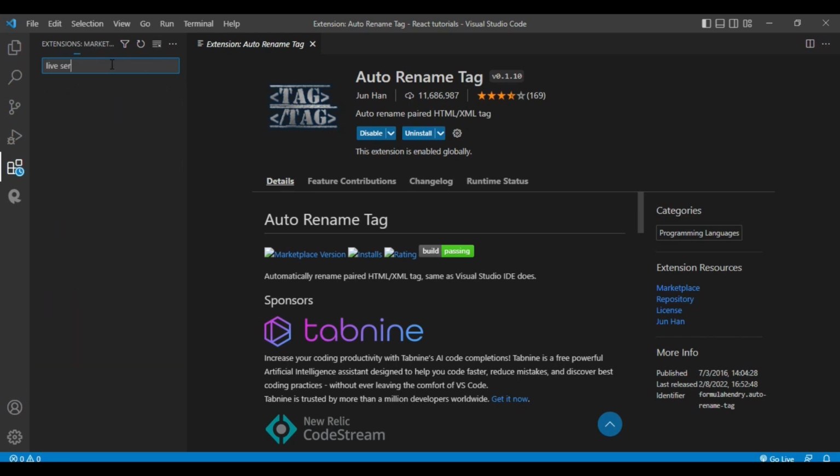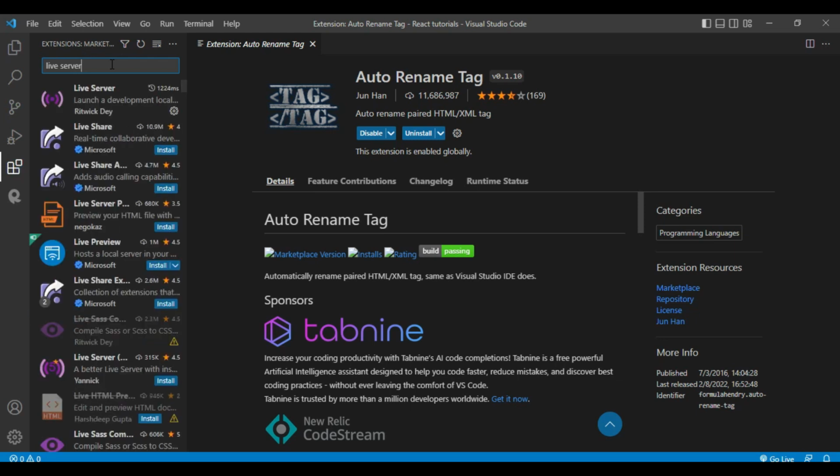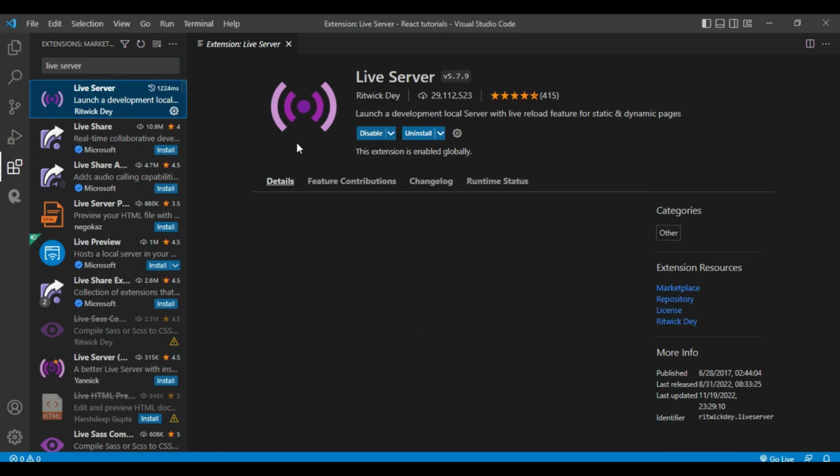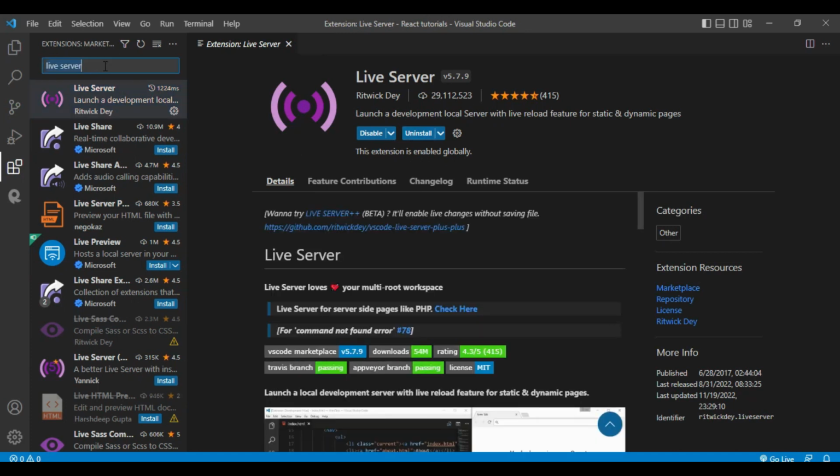And there is one more extension which I think you must have downloaded as you are using VS Code. So live server. Okay, so what live server will do, it will create a static page and then it will help us to visualize our code and our components which we will make in our React projects in our browser.